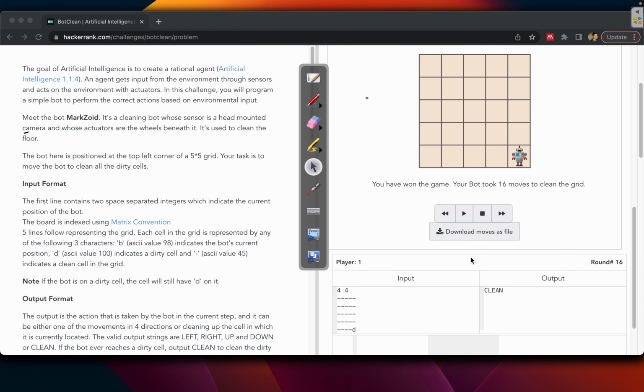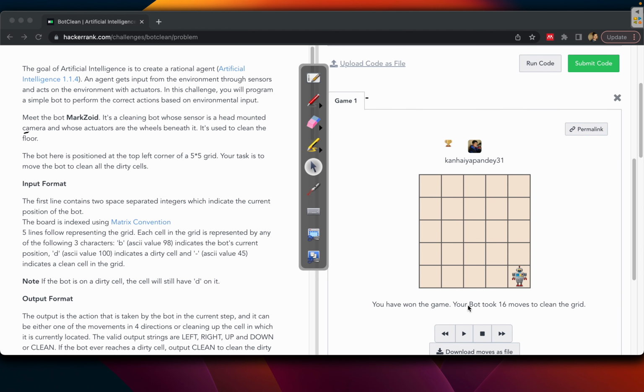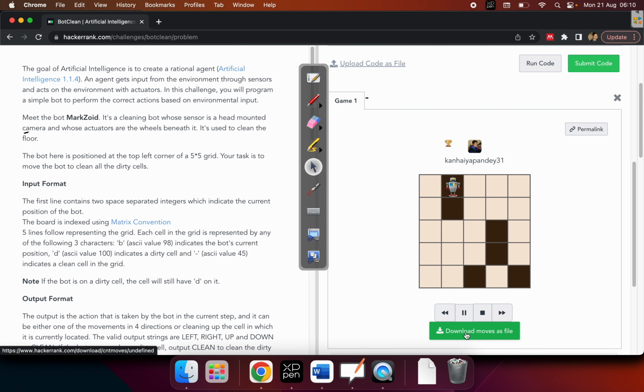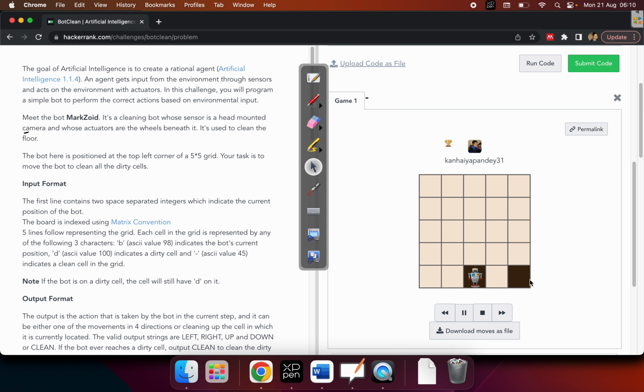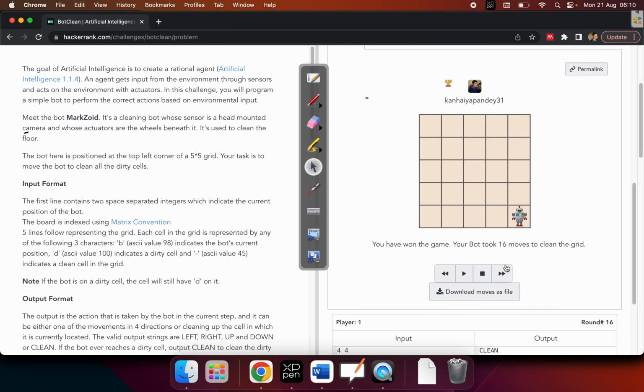And if you see, if I run the code, it's not moving everywhere, but it's going to every cell that is dirty, and that's done. I have taken 16 moves to clean the grid. Now the grid is clean, the princess is happy, all are happy. We'll see you in the next video.